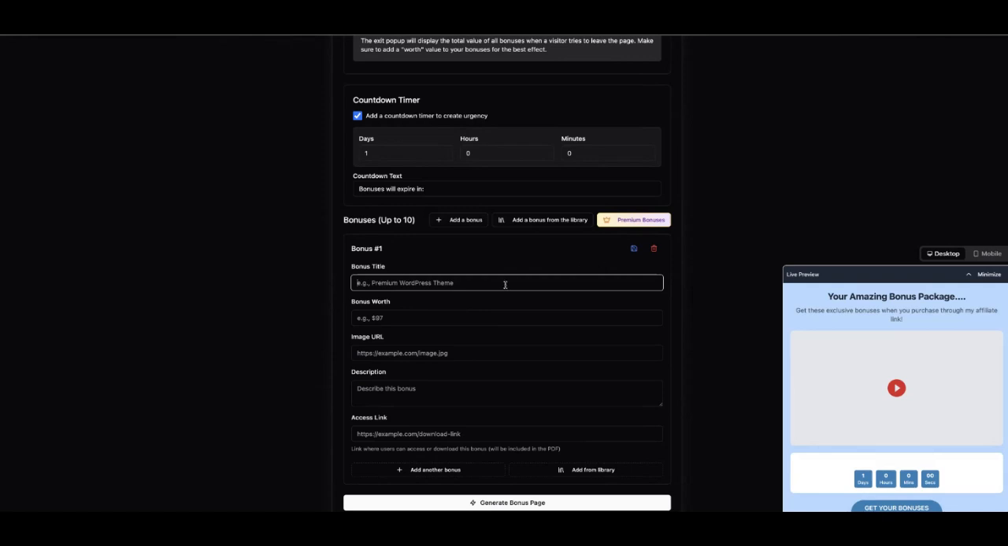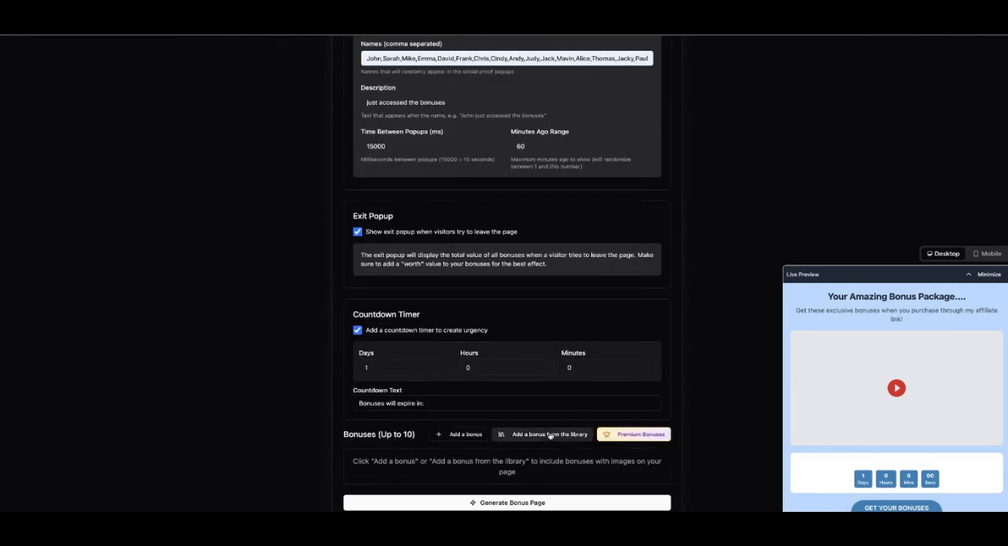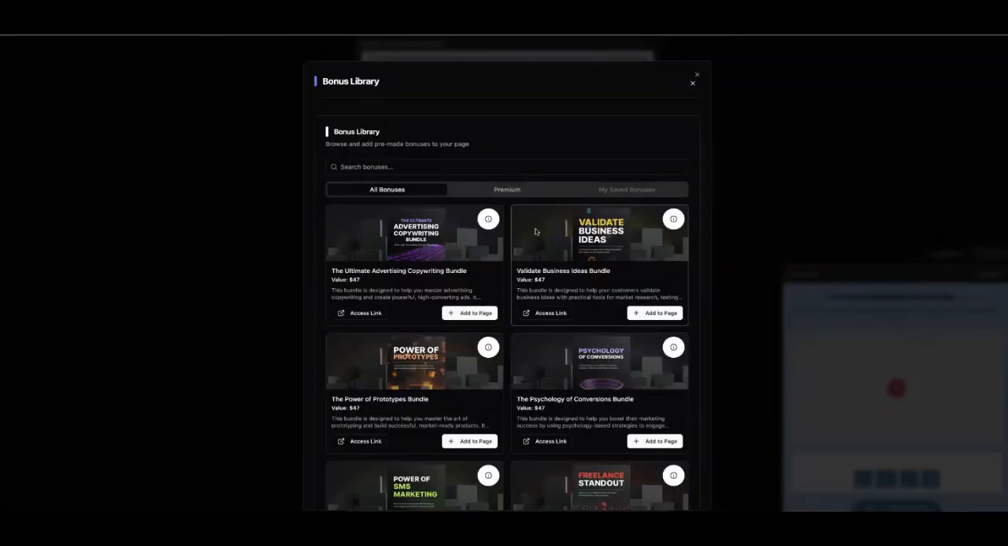Now, if you do want to add your own bonuses and you don't want to have to keep adding them every single time, fill this in and click on the save button. What it'll do is save this bonus inside of the software so you can use it for other launches. So what we're going to do here, I'm just going to delete that one, and then I'm going to click add bonus from the library.